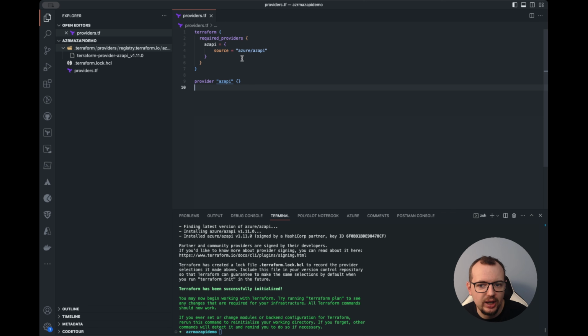Now, if you want to leverage both providers in the same Terraform configuration, good news. Terraform supports using multiple providers simultaneously. This means you can harness the convenience of the AzureRM provider while tapping into the advanced capabilities of the AzAPI provider within the same script. Let me show you. So all we have to do is add another provider.